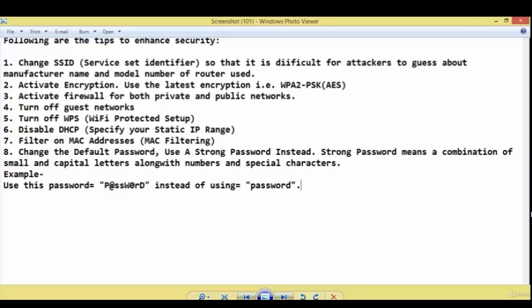Our next tip is to turn on MAC address filtering. And our last tip is to change the default password and use a strong password instead. A strong password means a combination of small and capital letters along with numbers and special characters, as you can see in this example. Okay? Now let's talk a bit about IP addresses.